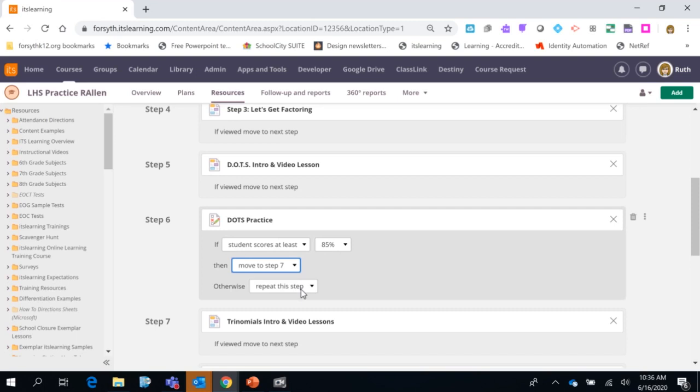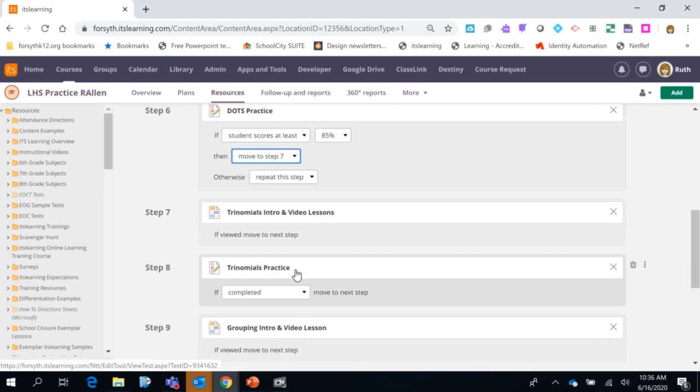Now, in the previous learning path that I showed you, if they didn't get the 85, they had to go do some review material. So in that specific situation, step 7 may have been review material. So if they didn't get an 85, they moved on to the review material. But if they got the 85, then they moved on to step 8 or 9, wherever else I needed them to go in the path.